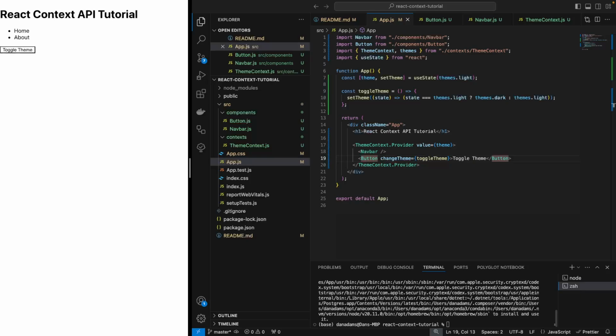So let me also show you how we could make this toggle theme function available all throughout our application. Let's say that there was another component somewhere deep down in our component tree that also needed to be able to change the current theme of the application. So we can make this toggle theme method available via the theme context.